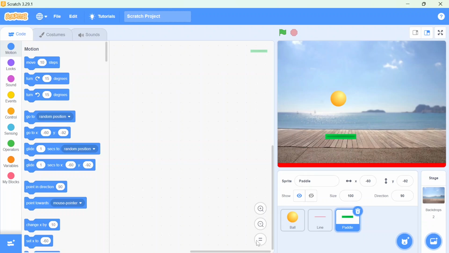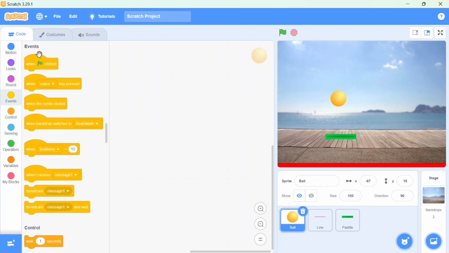Okay, so here first I'm going to select my ball sprite. Don't forget to select the sprite before you start with the block programming. Now we'll start with the ball. So first I need to go to event block and choose when green flag clicked. What should happen when green flag clicked? As you have seen, when I just click on the green flag, that ball should be moved on random position.